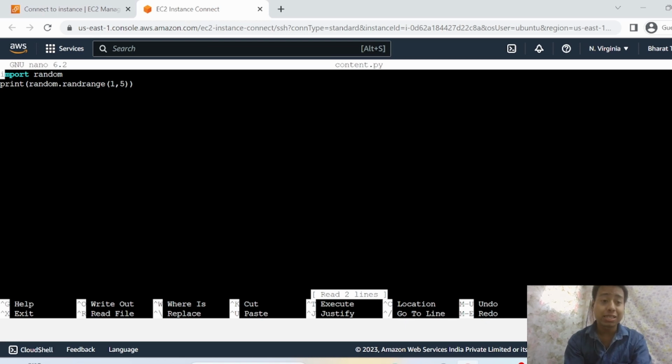random.randrange. So this randrange is a function which generates a random number, right? It's a function inside this module. What is a module? A module is nothing but some code written by some other user, which is there inside a file, and we can use that file. So that is the random module. So in this way we can generate a random number.